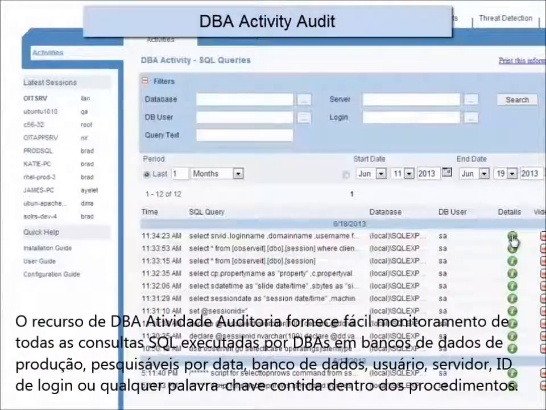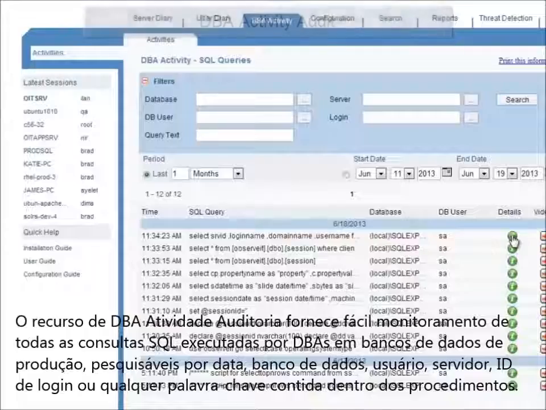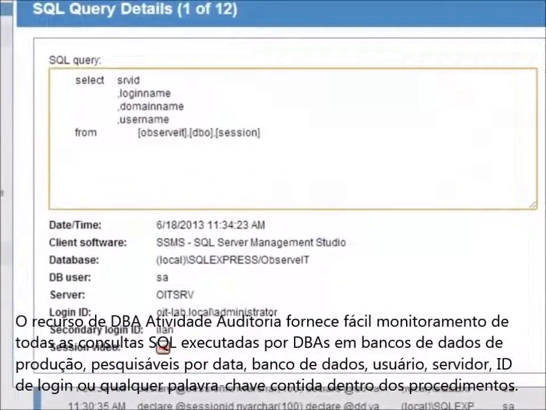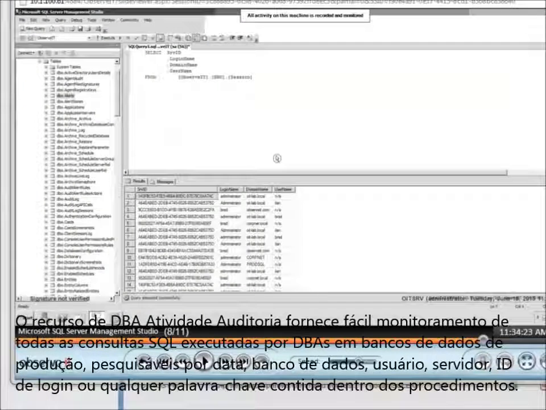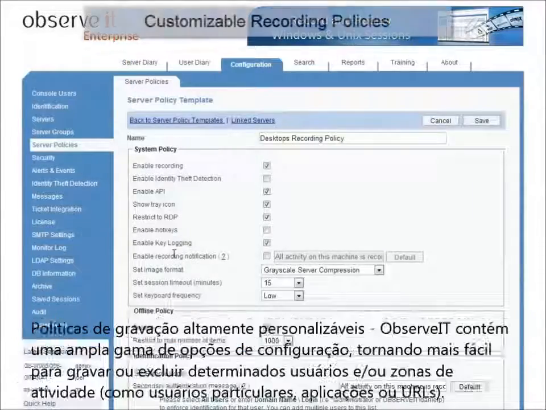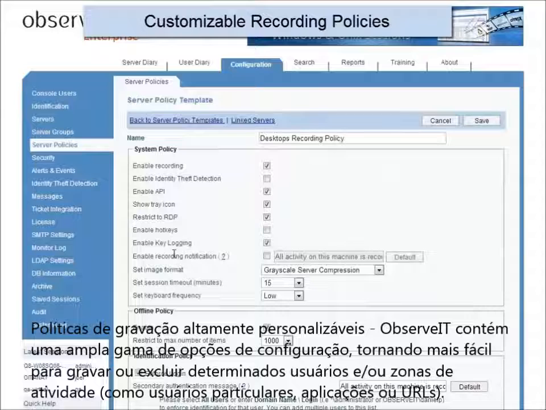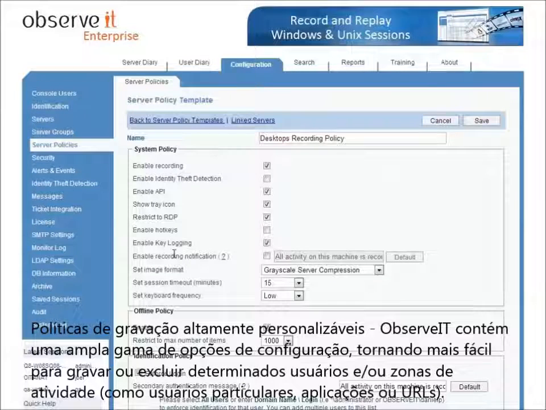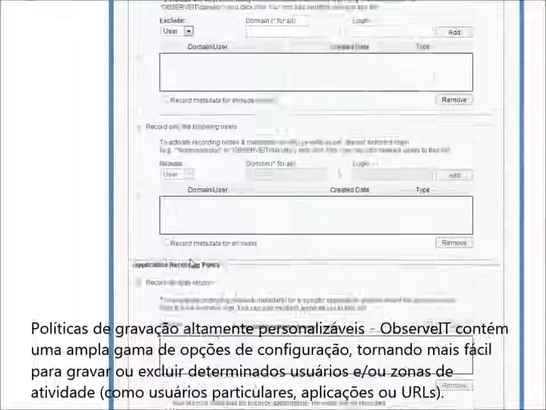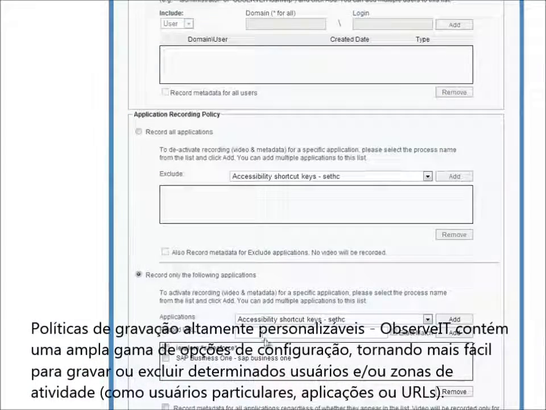The DBA Activity Audit feature provides easy monitoring of all SQL queries executed by DBAs against production databases, discoverable by date, database, DB user, server, login ID, or any keyword contained within the queries. ObserveIT has highly customizable recording policies which offer a wide range of configuration options. This makes it easy to record or exclude particular users and/or activity zones, such as particular applications, URLs, or so forth.